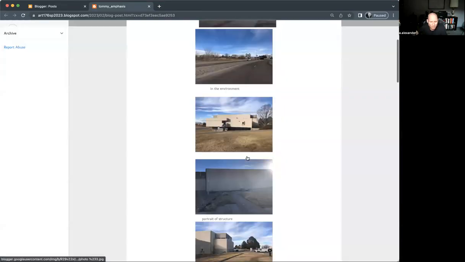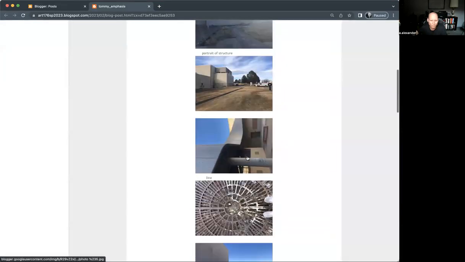So I'm going to jump back out so that I can see a little bit more of what we've got here. Here you're addressing line.